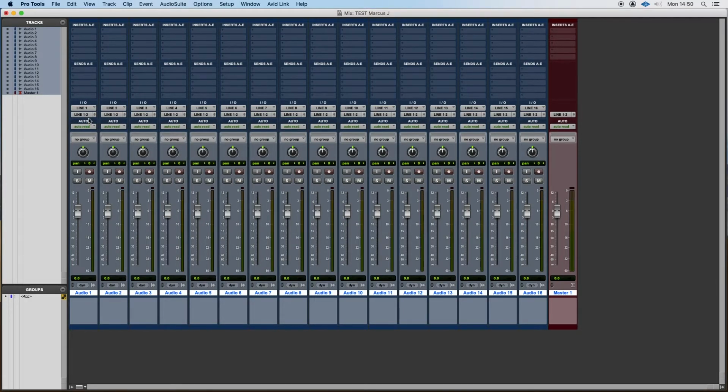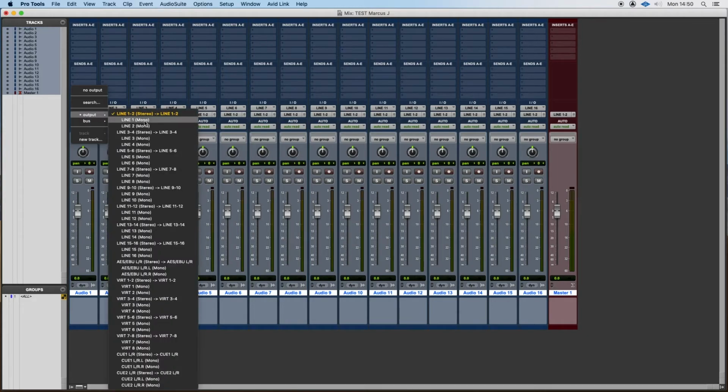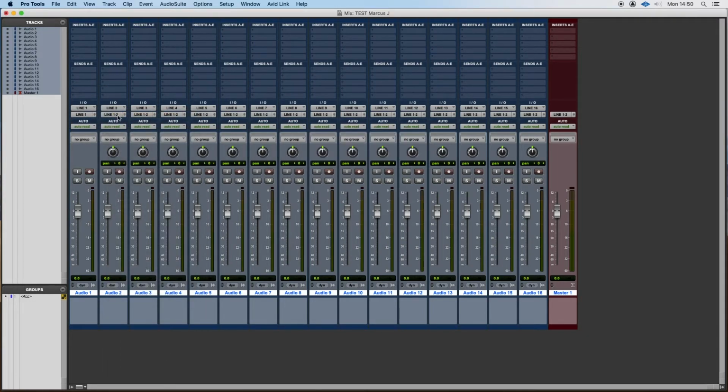If you want to return a signal out from Pro Tools back into the SSL, you need to change the output path. Changing an output path to a mono-line output will remove some of the stereo features Pro Tools offers in its own mixer, so you can mix down on the console.